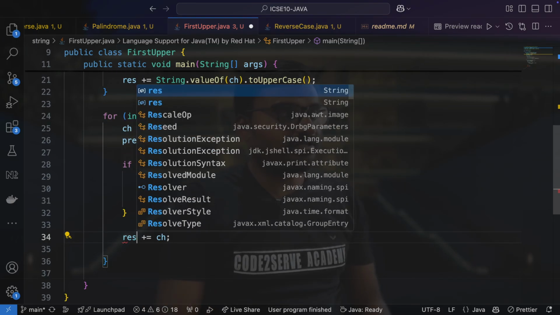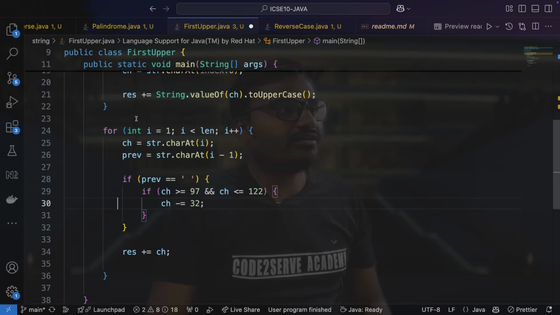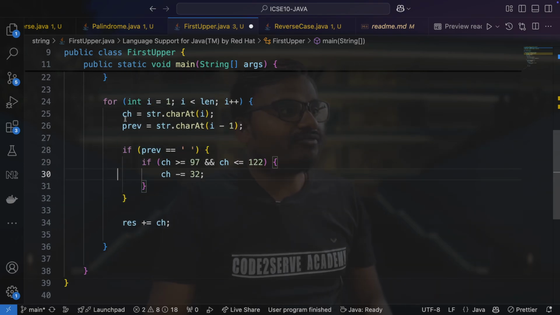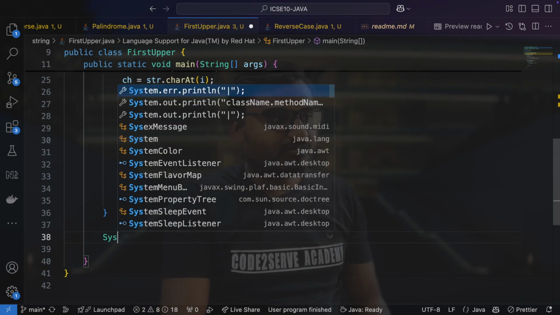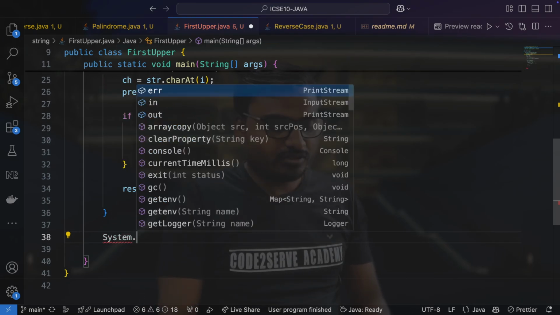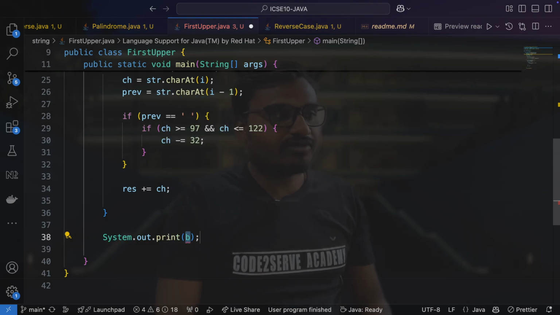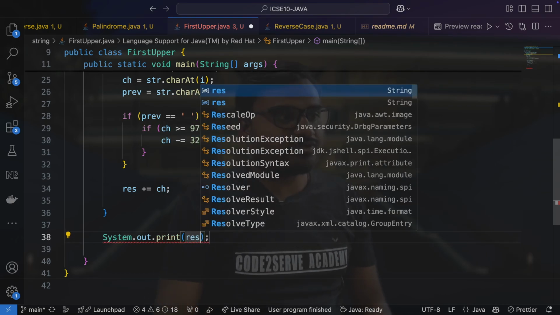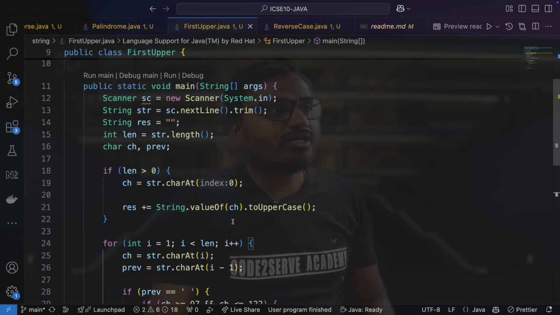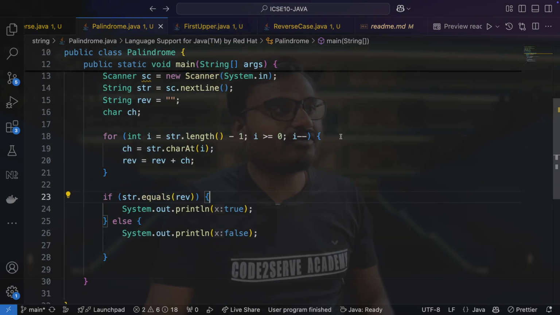That is a result. This time we have created a result variable, and after iterating till here, we will have the final result, and we can print it with System.out.print and say response. Now let's quickly have a look. You can pause the video and have a look at the program.